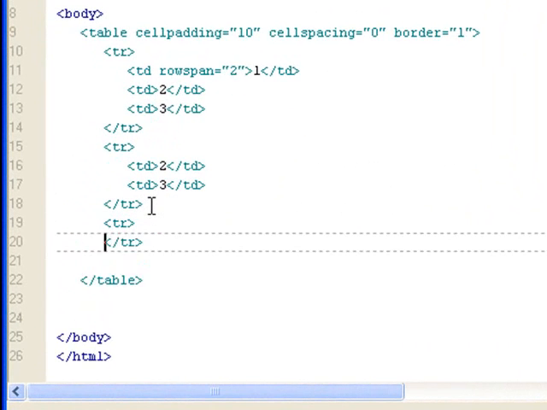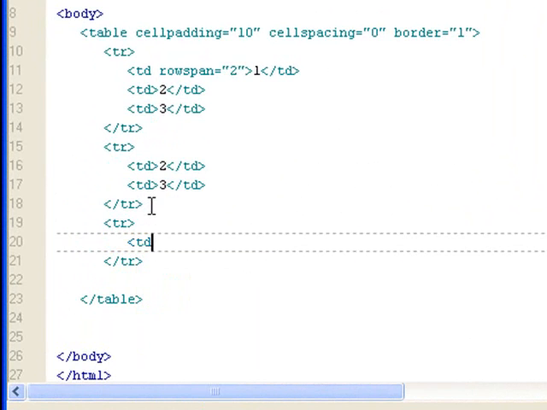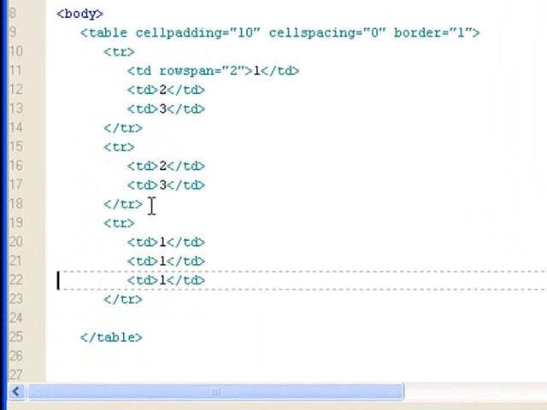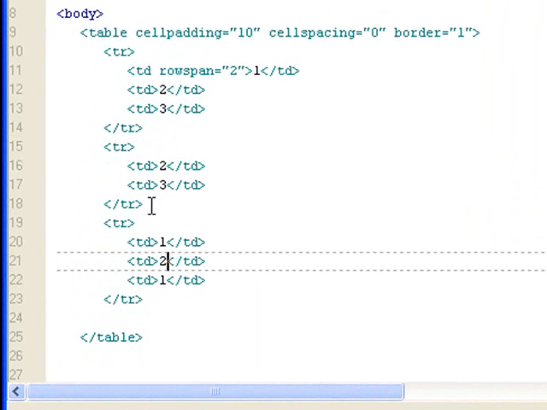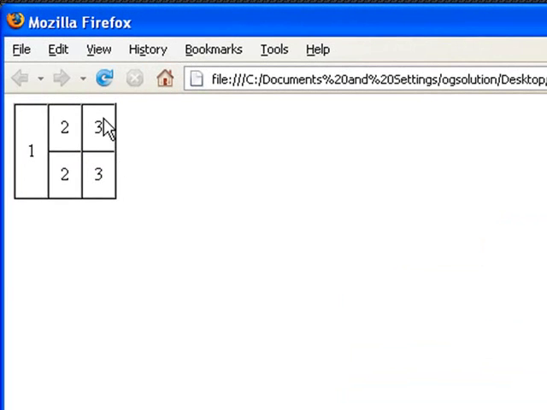For the third row, you would actually need to create 1, you need to create 3 cells. Like that. And that's it for this screencast. Thank you.